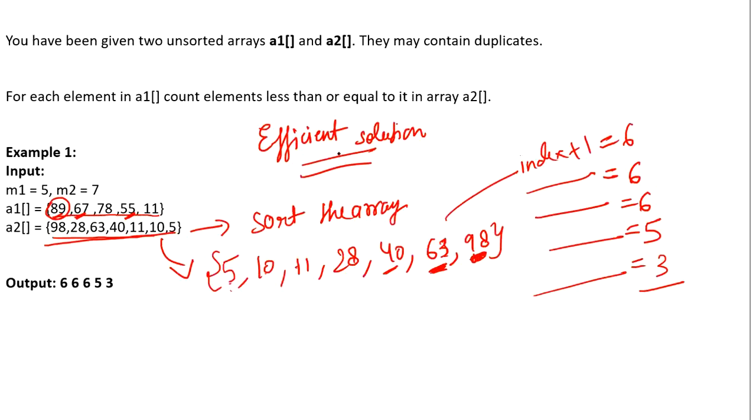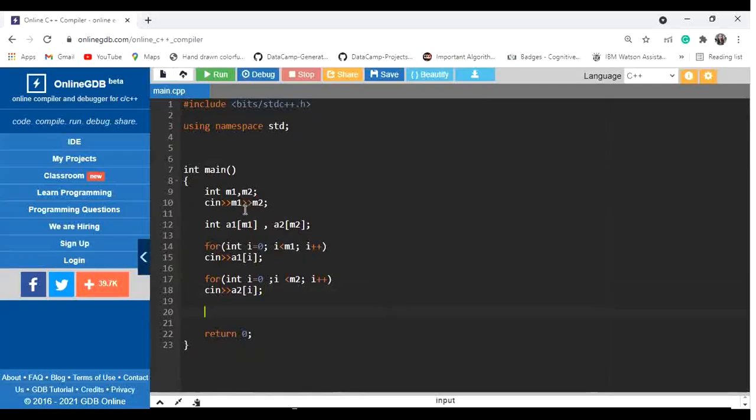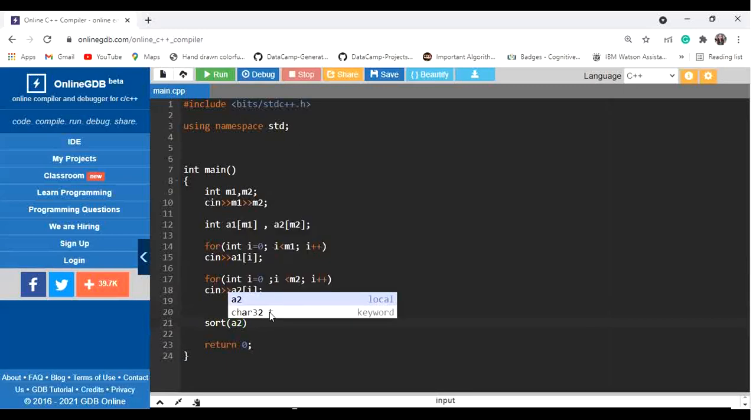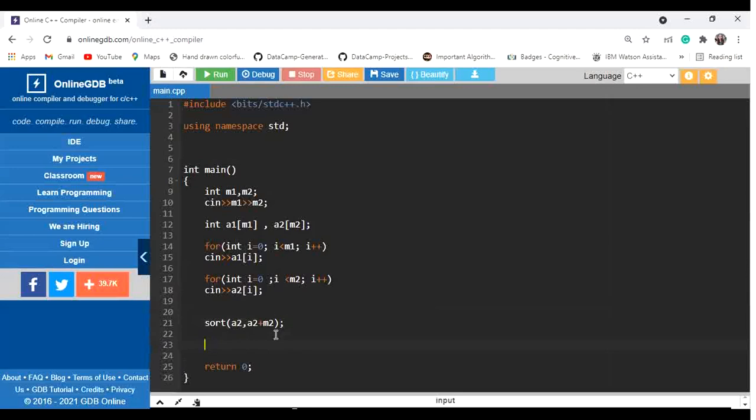So let's quickly move to the code part now and implement this solution. This much part is already done. We have taken the input from the user: the sizes of A1 and A2, that is M1 and M2, and the elements of A1 and A2. Now what do we have to do first? First we have to sort the second array, as discussed. So let's use the sort function to sort the second array, that is sort A2 comma A2 plus M2. Here we are sorting the second array.